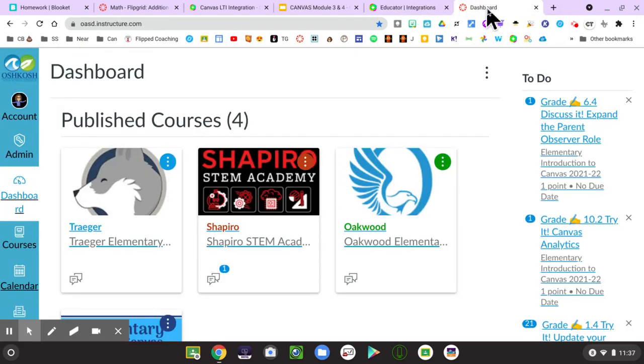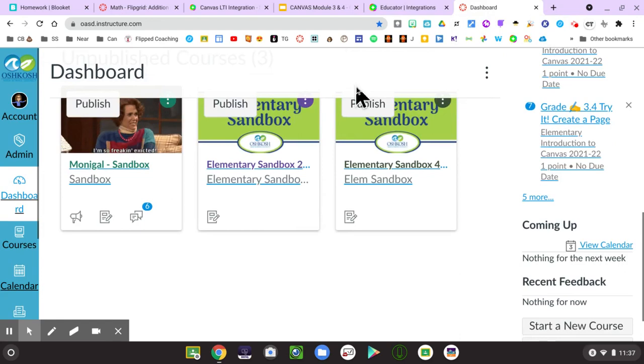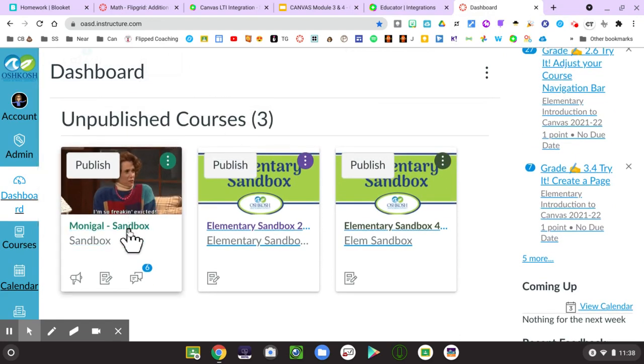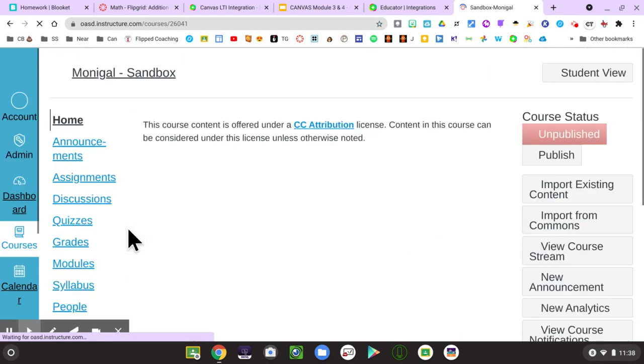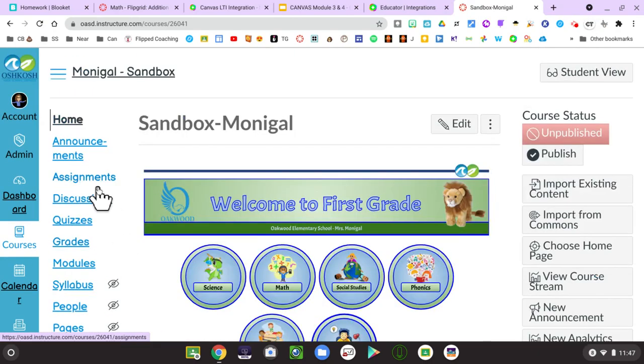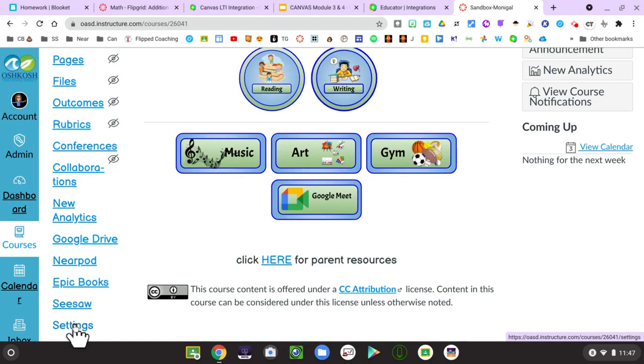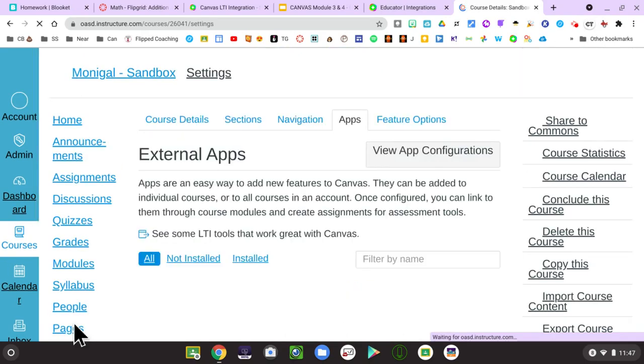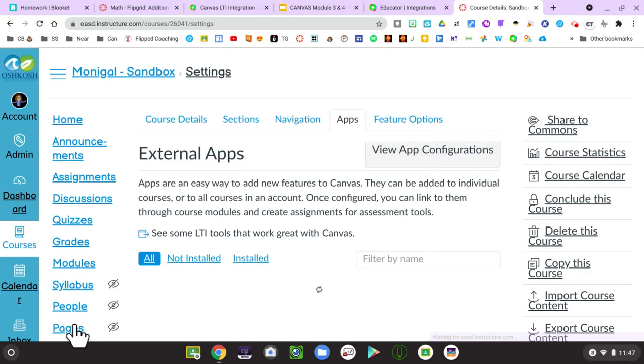Now I'm going back to my Canvas dashboard and I am going to integrate Flipgrid into my sandbox so I can create some assignments using Flipgrid in my Monocle sandbox. So I'll go ahead and click on my sandbox. And I am now in my sandbox. I'm going to scroll down and select Settings and open up my course settings.